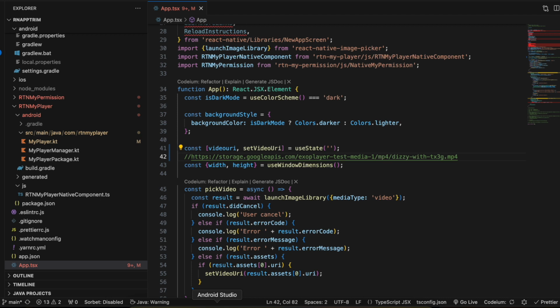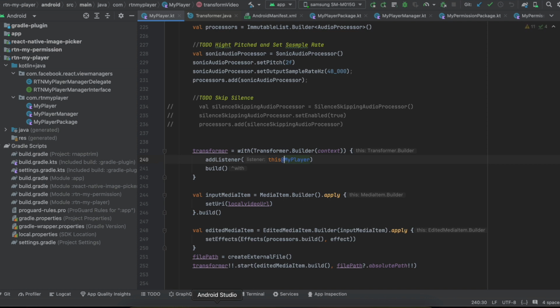So let's get started. First of all, I will show you how to change the pitch as well as output sample rate using sonic audio processing. I'm showing this for a video, but the same effect can be applied for an audio file as well.